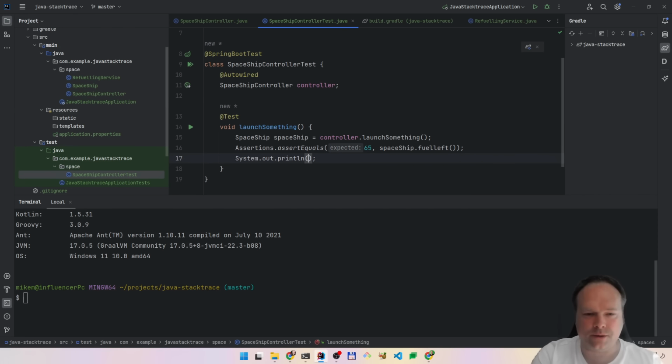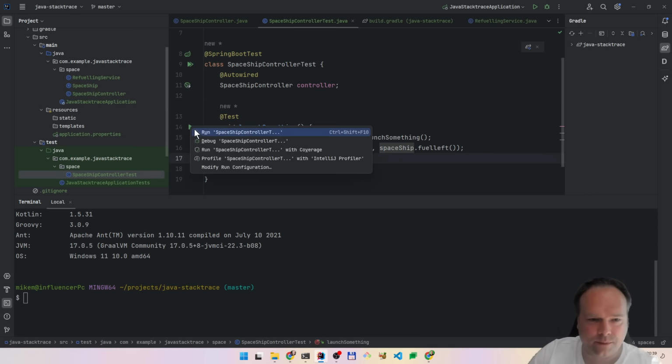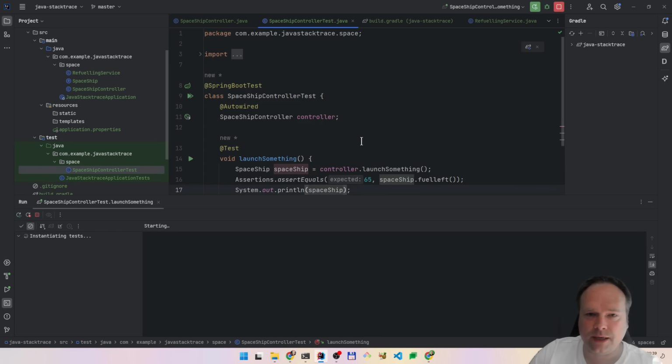And just for fun, let us also print out the spaceship in the end, just to see that we are done. Run this test and let us see what happens.